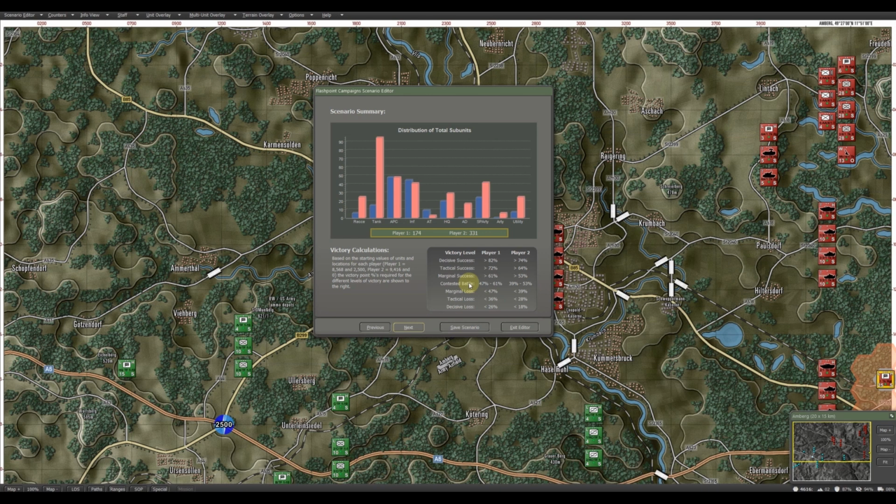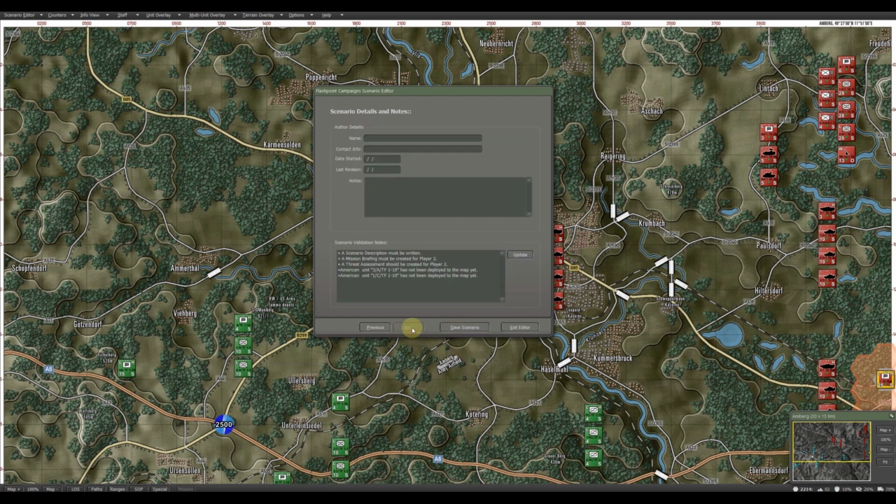After you have finished reviewing this page, we want to proceed to the next and the last screen by pressing the next button. This is the scenario details and note screen. Here we have a place for the author to put in his information if he so desires, along with any notes he would like to add regarding the scenario.